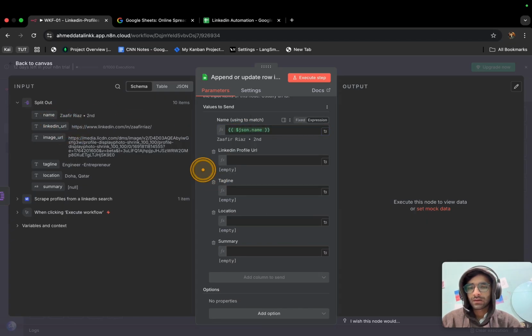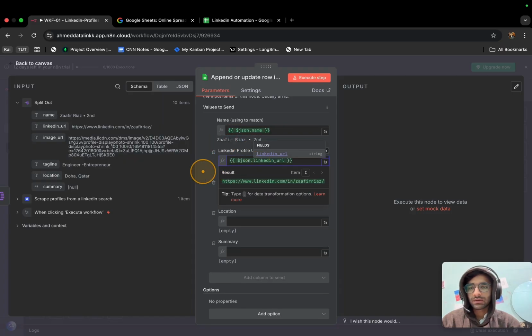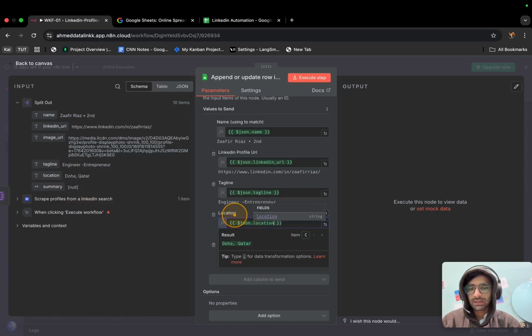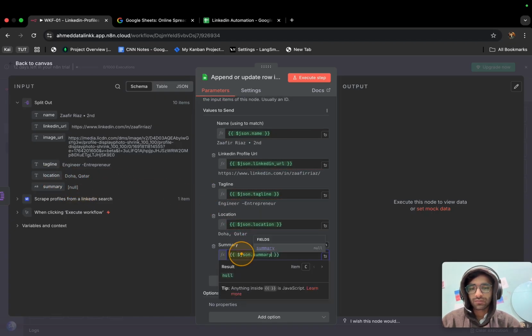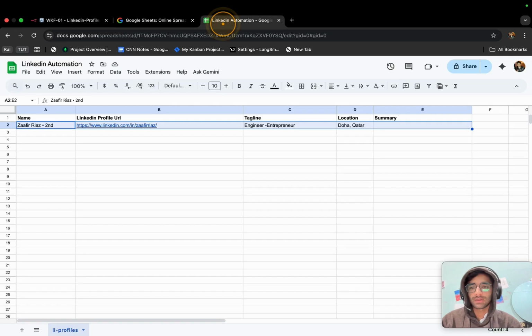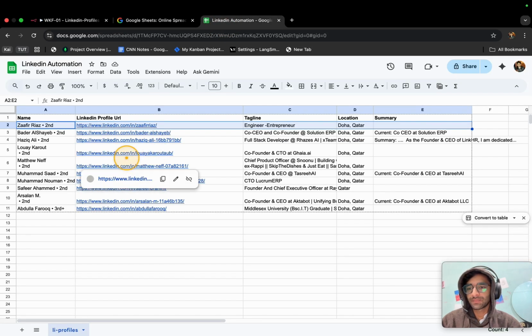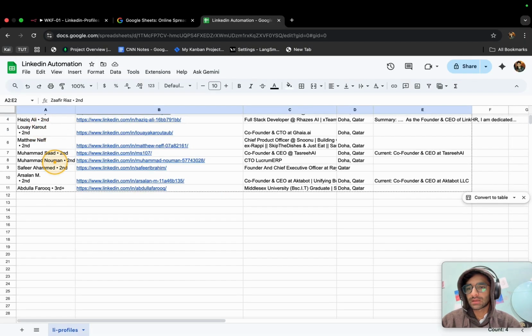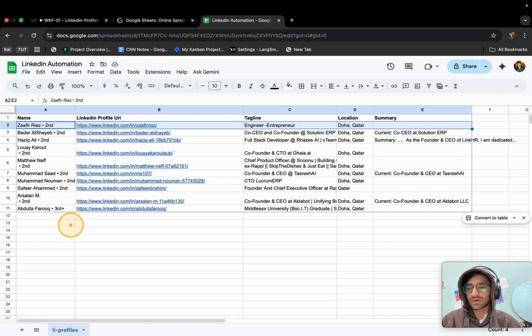Name from the split out node, LinkedIn URL, then tagline we need, then location we need, and summary for future workflow automations. Now we should run it and let's see how it is going to work and what information we are going to see. You can see now we have all the profiles in our sheet. Yeah, there is some raw data as well, like with name you are also seeing this second, third. This is something coming from LinkedIn, but we can pre-process it.